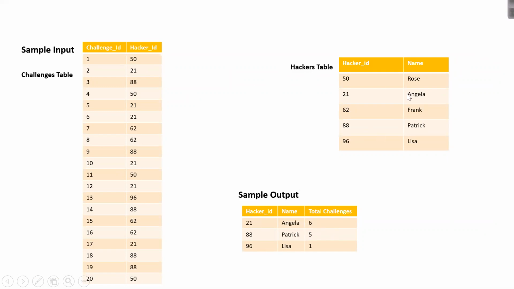If you see here 21, if I join with 21, challenge ID 2, right? 21. So 1, 2, 3, 4, 5, 6. There are 6 entries for 21. So she created 6 challenges. That is the maximum number of challenges. 5 is coming, 1 is coming. But if there are duplicates, that will be removed. Duplicates which are less than 6.